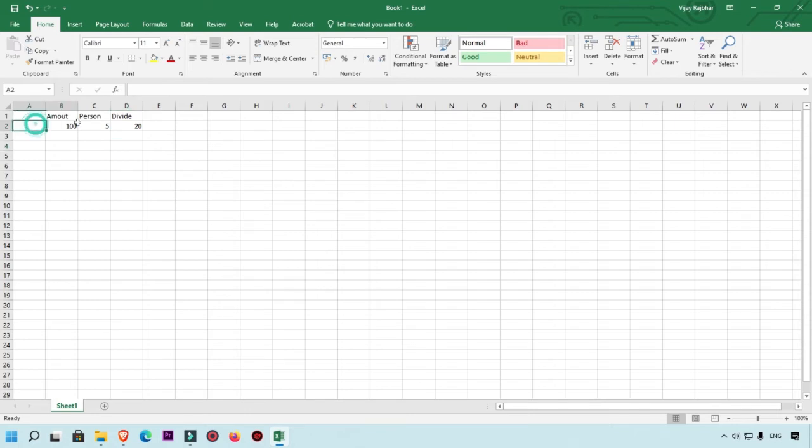So friend, this way you can easily divide any amount, and here we are going to randomly type something. If you want to repeat this formula, you can simply press here with your mouse and drag it. So this formula will automatically apply on that part. So you can easily divide any amount by this formula.